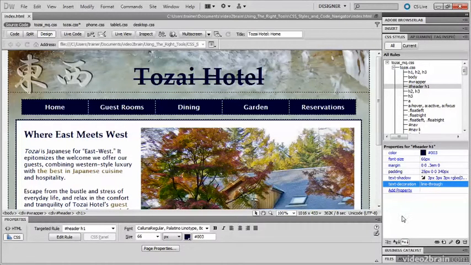A useful feature of the Properties pane is the ability to temporarily disable a particular style rule. If you hover your cursor over the left side of the property, you'll see that there's a little icon which says Disable CSS Property. Click that, and it disables it.